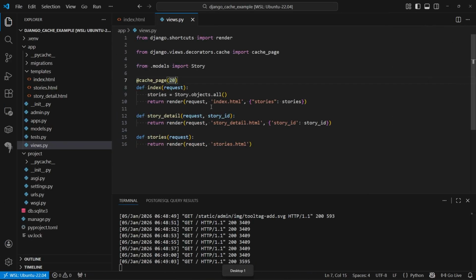So like I said, it depends on your site. So obviously it would be a lot longer than 20 seconds, but depending on how often you expect the page to change, that's how you determine what the cache length should be. So like I said, an hour might be good, a day might be good. It just depends. But 20 seconds is obviously way too short for the cache. So that's one way of doing it.